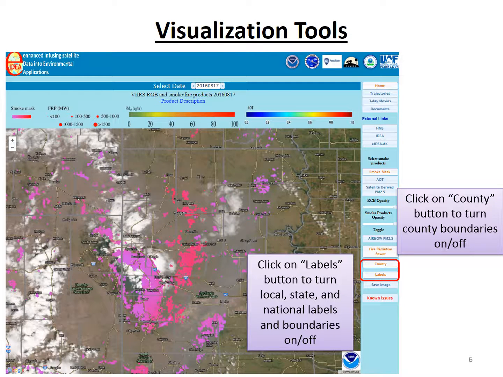eIDEA also has additional visualization tools. You have the option to add county boundaries. This is most useful when you are zoomed in, which appear in gray. And you can turn the local, state, and national labels and boundaries on and off if you would like to see the aerosol data on an uncluttered background.